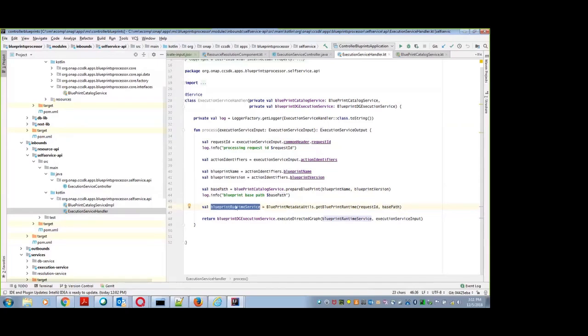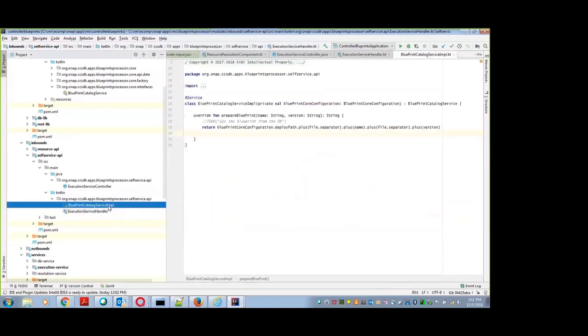From the runtime service, we pass the request ID and the path. It creates all the context and relevant utilities to access inside it, and finally it executes the graph by passing this runtime service. What is the catalog implementation? It implements this interface. Just for the time being, I am returning that path, which is the decompressed version we restore right now.